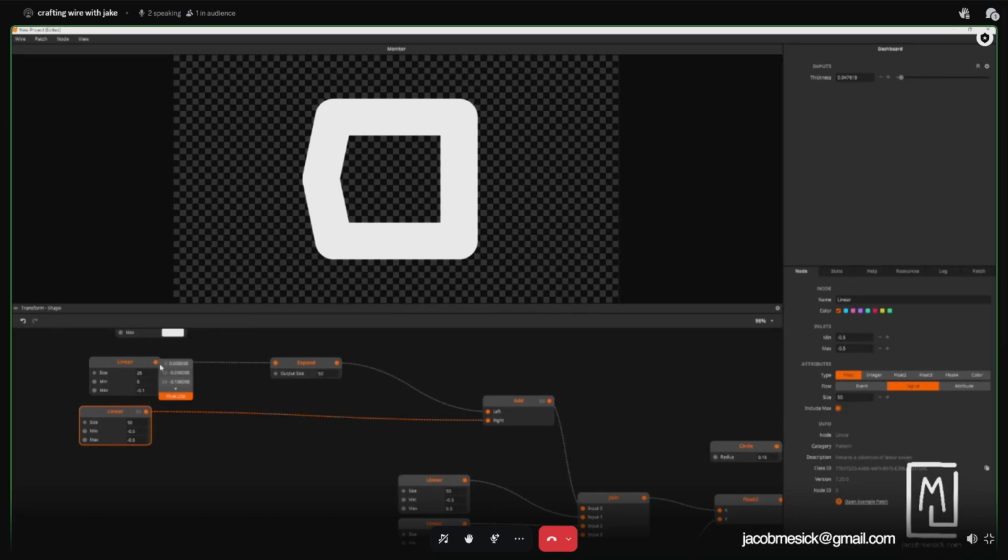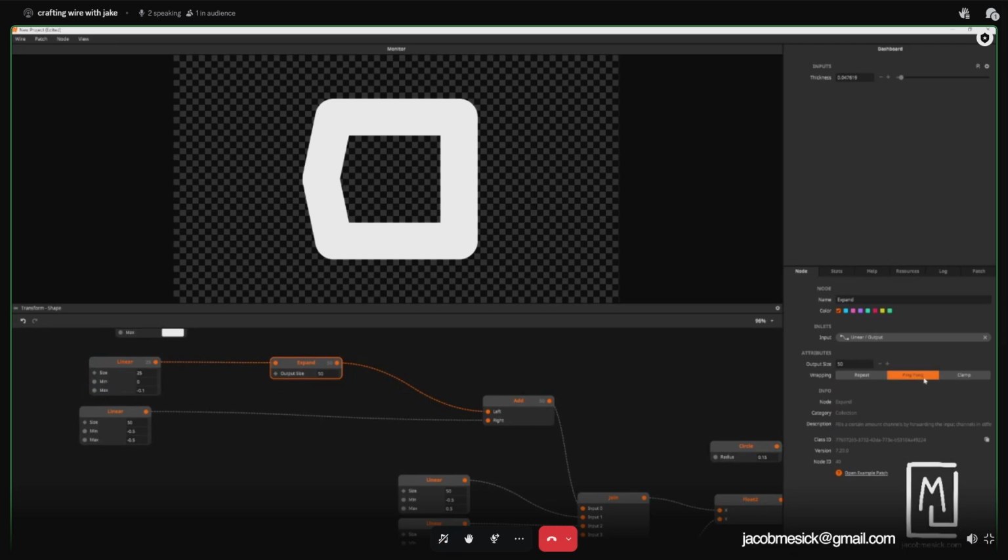So I should get like -0.09, 0.01, 0.02, 0.03, 0.04, 0.05, almost 0.06. When I add those to this, or set up the expand, that's the reason why it jets out like it does, because the expand is doing a ping pong, which means it's doing the opposite direction.